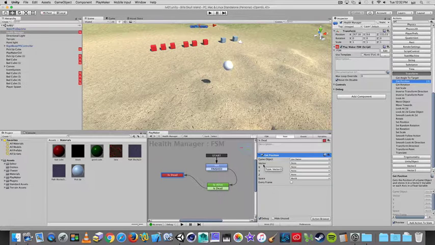Now, by default, whenever we assign an action in Playmaker, the game object usually defaults to itself, or the owner of the game object. And in this case, I don't care where the health manager is in space. What I'm most interested in is the spawn point. So I'm going to change this. I don't want to use owner. I want to specify a game object.